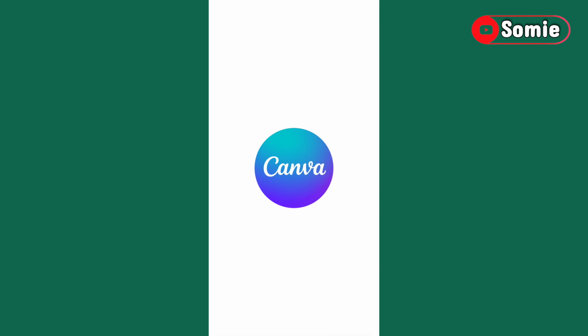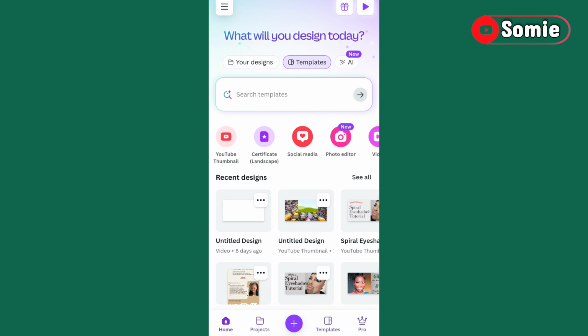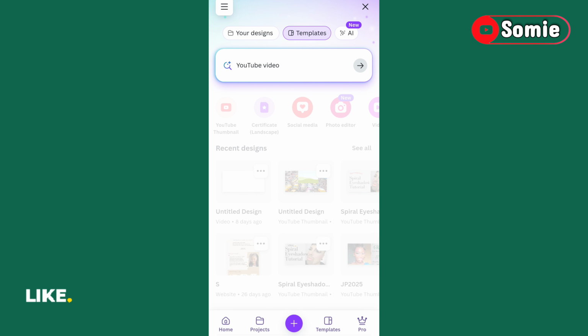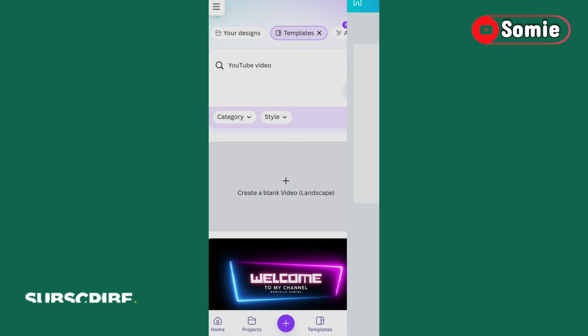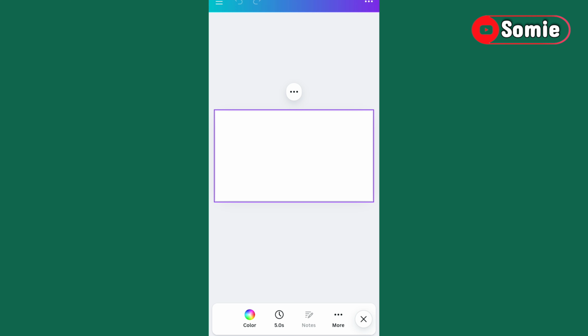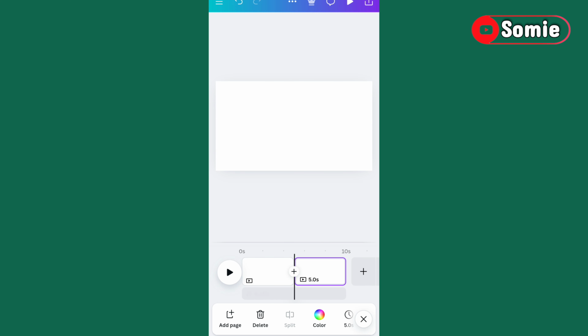So you want to open your Canva app, and then the next thing you want to do is click on search templates. You're going to search for YouTube videos because that's what you want to create, right? When you search for it, it's going to give you something like this, and then you click on create a blank video landscape, and then it will give you something like this. So you have a blank canvas to work with, and depending on the length of the video you want to create, you can add as much as you want.